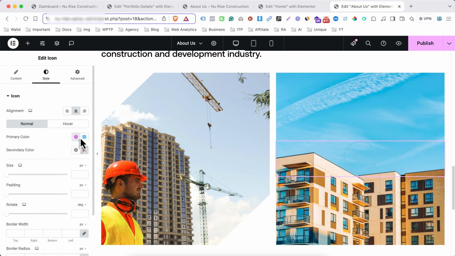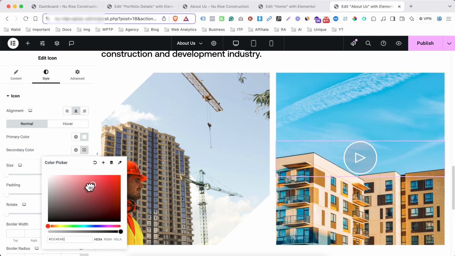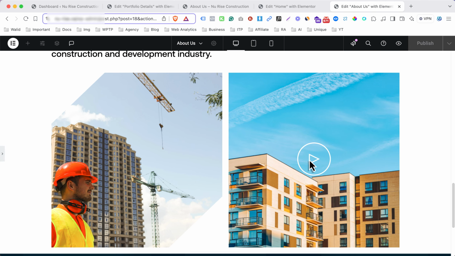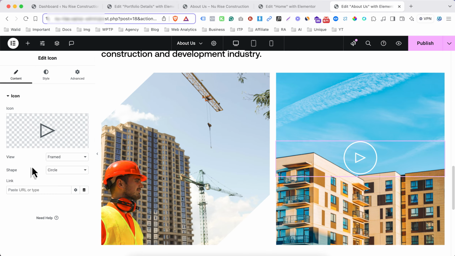Icons primary color is white and secondary color is, I think, this one. I think this looks good now. Let's see. Yeah, it looks good. And this icon will be clickable. That's why we can add a hash, and we can add a link, or we can add video links, YouTube links, whatever you want. See, this icon is clickable. Okay, so this section is done.